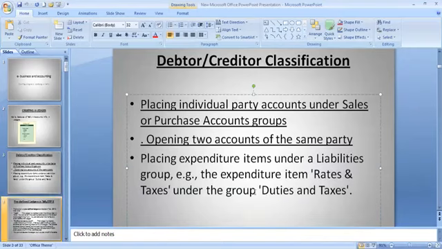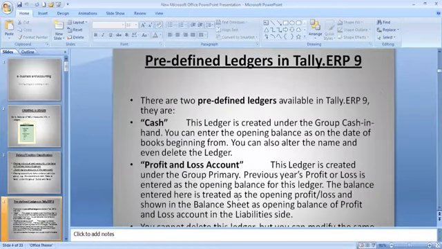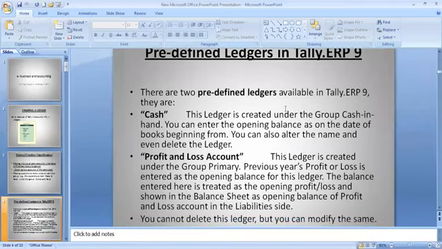And we shall see which are the predefined ledgers in Tally ERP9, especially the predefined ledger which Tally ERP9 by default selects, which is cash. Okay, especially there are two predefined ledgers available in Tally ERP9. So first is the cash. So for what reason is this cash prepared? So obviously the cash falls under the group cash in hand.